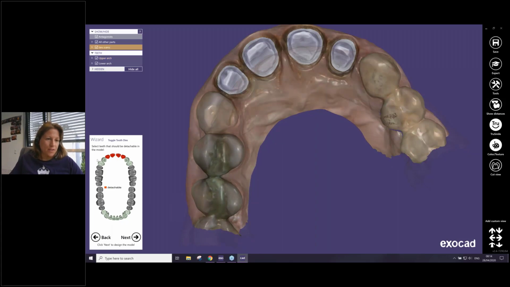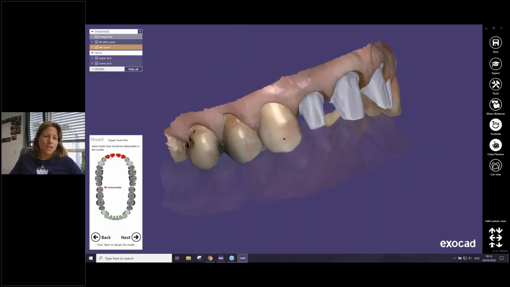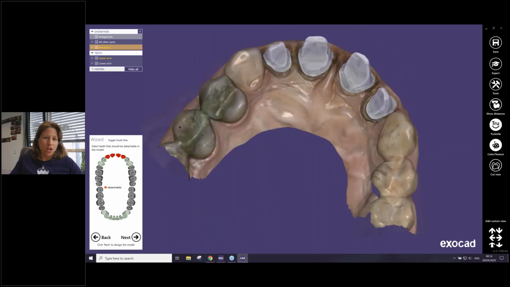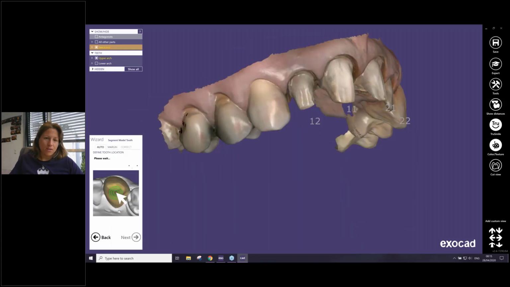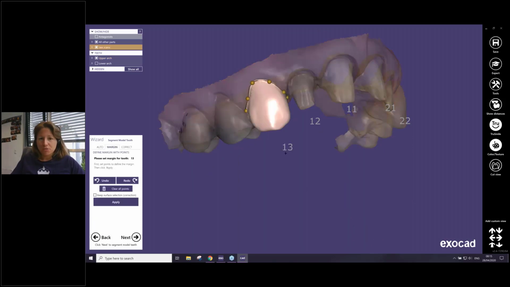Here we have another option, toggle tooth dies. If I'd like to select one separate die or normal tooth to detach, for example tooth number 13, I can also remove tooth number 13. So we will do it. Here I have to click once on tooth number 13, and the software will detect something like a preparation margin.